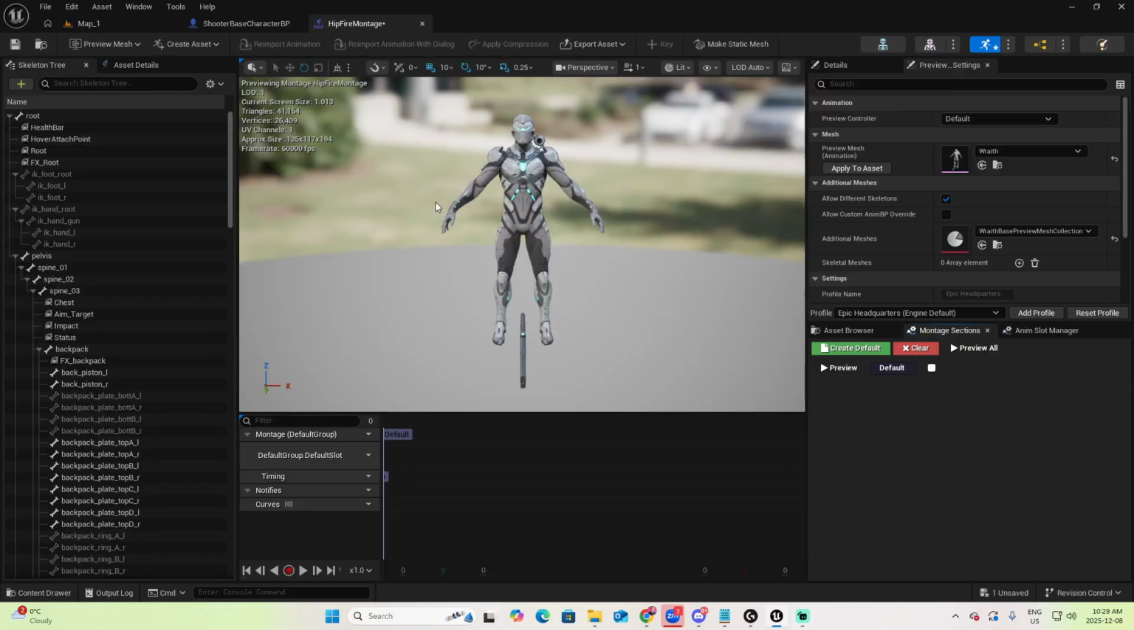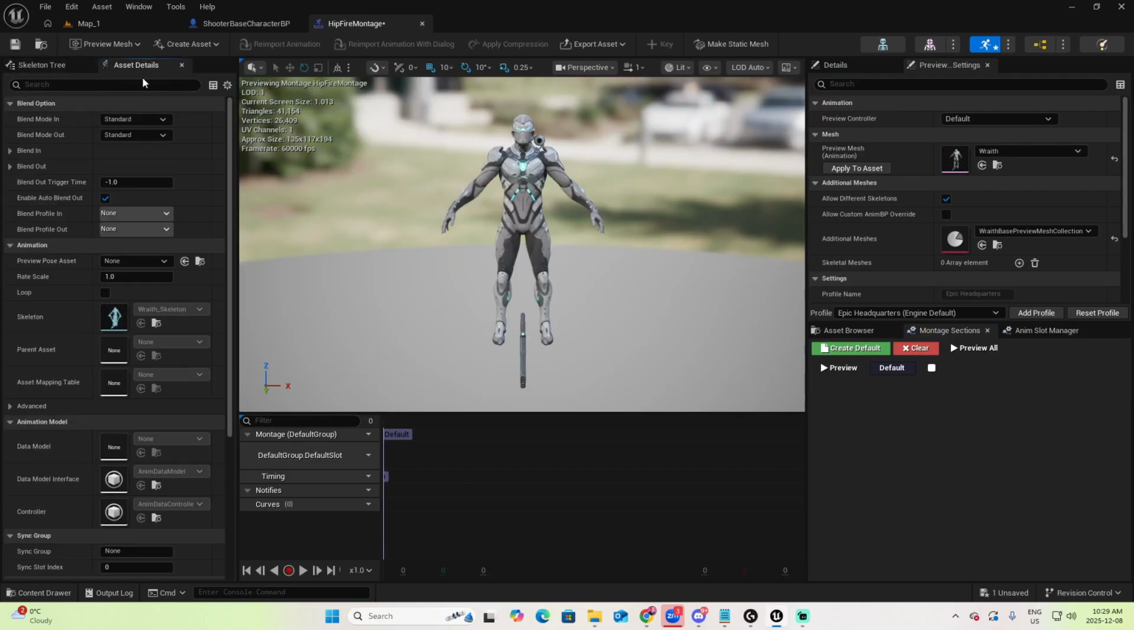Open the montage, and here you can find several details. For example, in the asset details, you have the skeleton that you just selected. So this is the kind of thing that you will start discovering as you work with montages. And you also have the mesh here to the right on the preview settings.